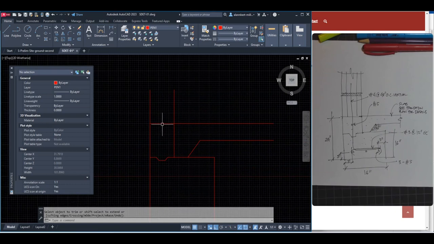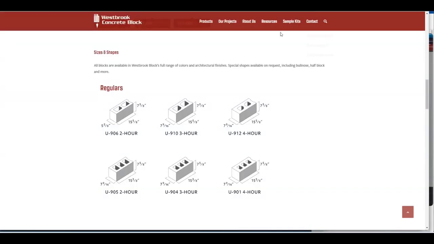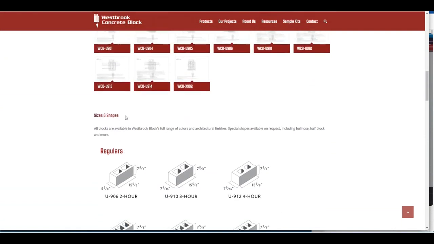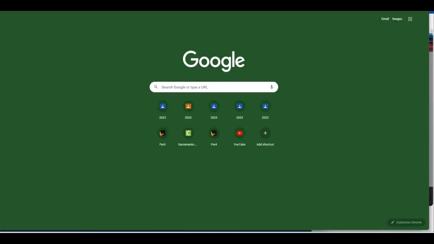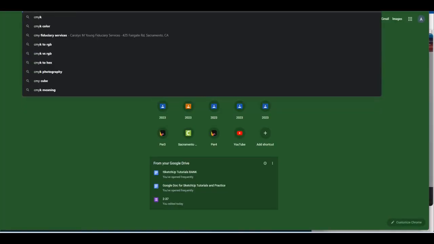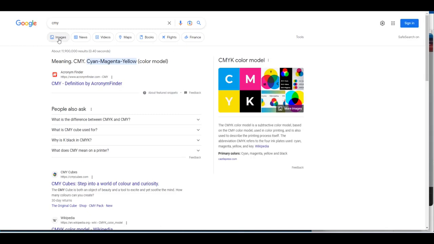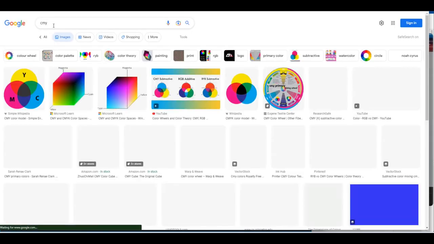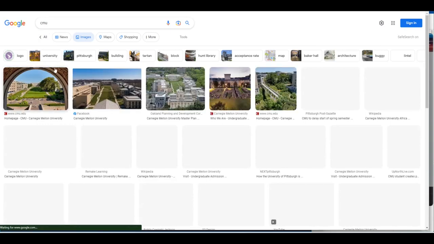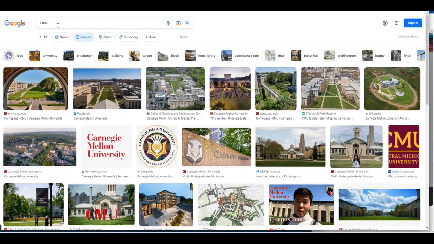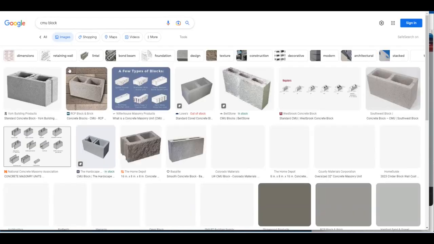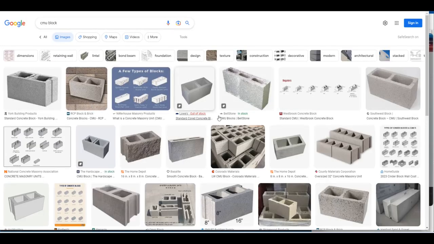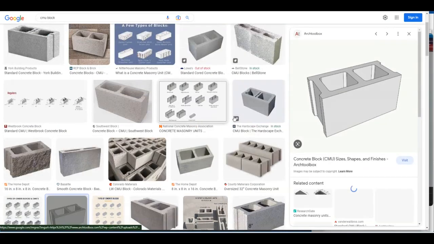Okay, now for a CMU wall, you see a line here because on a CMU wall, you can't see it here, but there is actually a double line here. So let's try to find a better image. CMU, not CMY. Block. There you go.